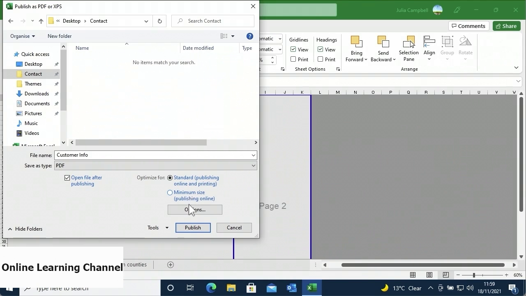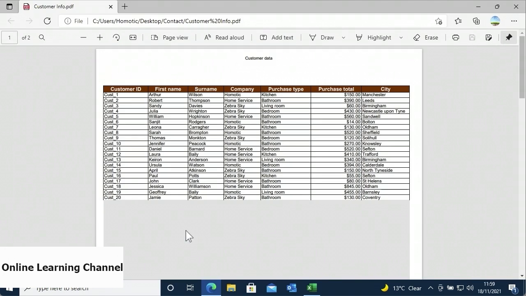To finish saving the PDF, click the Publish button at the bottom right. As I enabled the Open File After Publishing option, the PDF file version of my workbook automatically opens in my default browser window. This has been an overview on saving your workbook as a PDF in Excel.